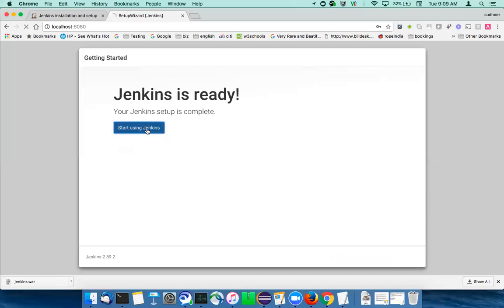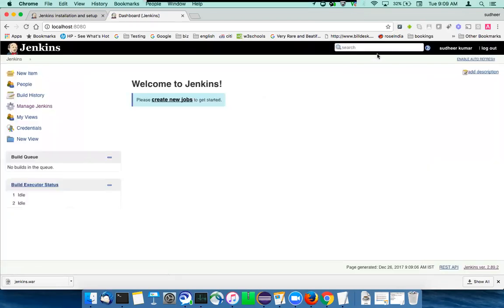And Jenkins is ready. Click on the button, start using Jenkins. So this is called the Jenkins Dashboard. Once you successfully log into Jenkins, what you see is the Jenkins Dashboard page. From here, you can configure Jenkins and you can create jobs. You can manage Jenkins, and you can create the job. You can do a lot of things.